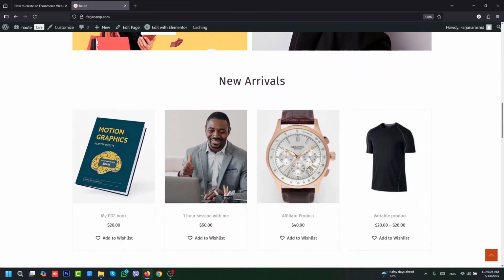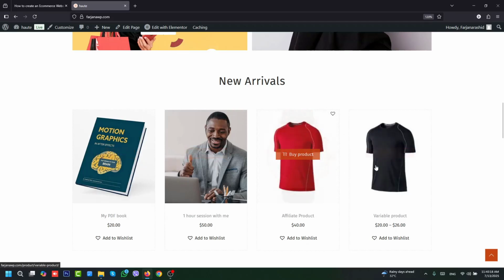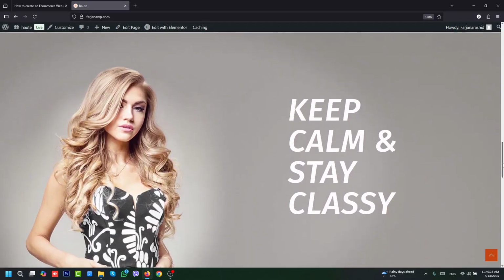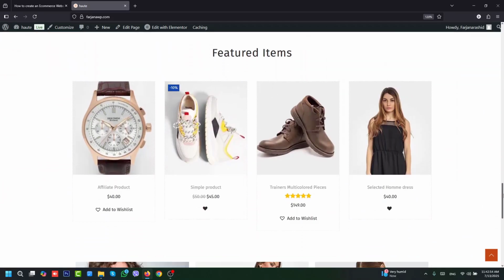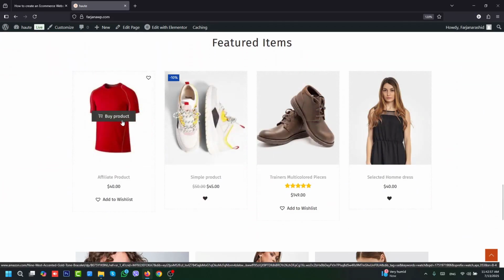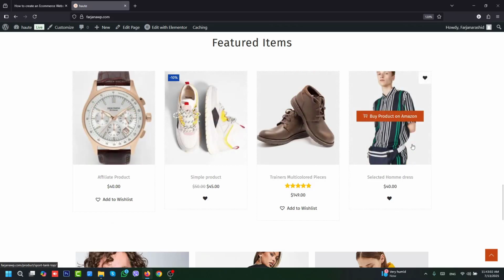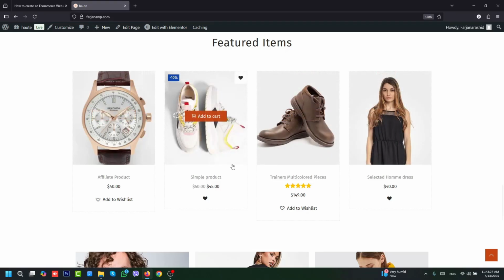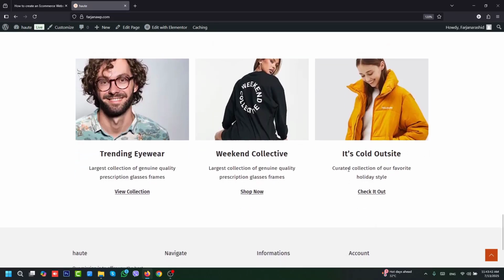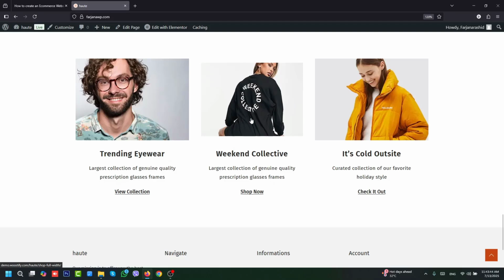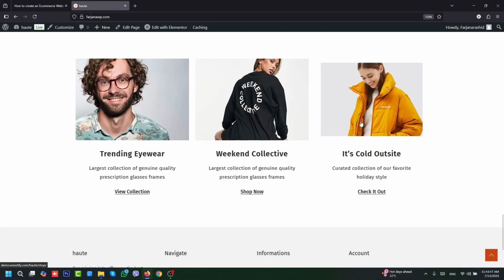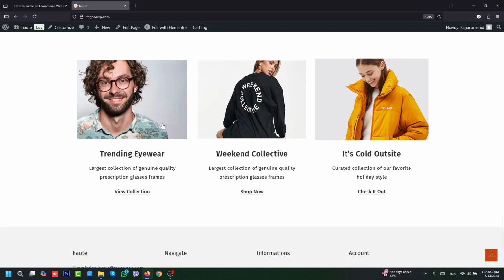After that, here we can add our new arrivals products, and after that, here is a promo section. So here you can add any promotional offer or any small banner. After that, here we can add our featured products, or if you'd like to add any specific category items, you can also do that. I will show you how you can filter any type of products in this area. And finally, here are some additional categories. So if you have some more categories to focus on, you can add them in this area.